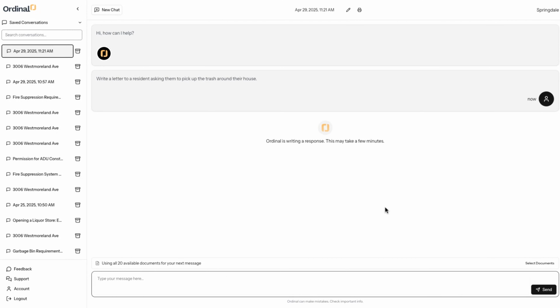Right now, Ordinal is looking through all of the documents for Springdale. We're working with the town of Springdale in Arkansas right now. And they're looking for references of trash. You know, I didn't explicitly say, write a letter to a resident asking them to pick up the trash around their house, referencing our laws, but they are looking through all of the different code documents that we have for Springdale, and they're looking for information about trash in a residential situation.